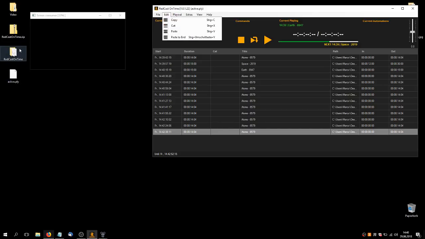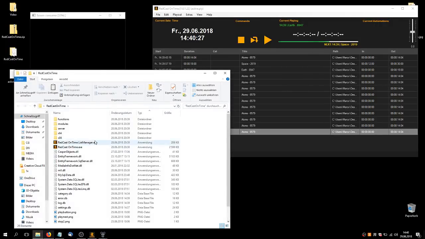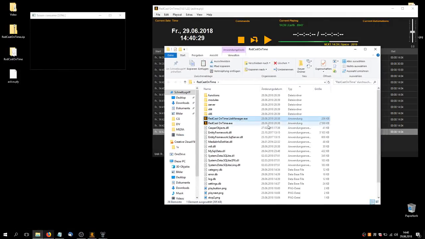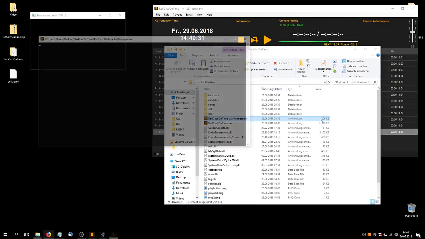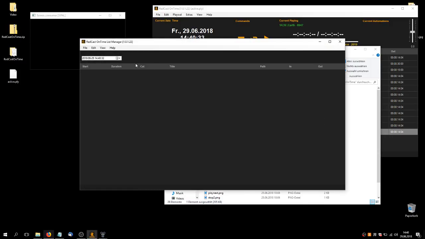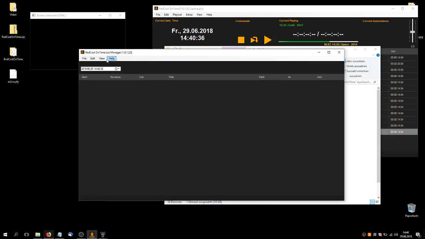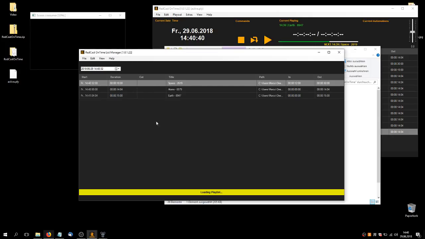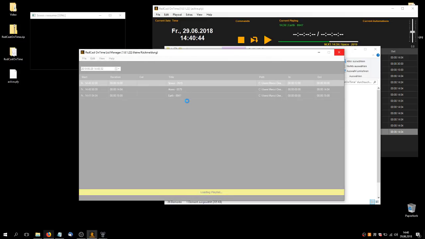Next is something really special, the list manager. The list manager you see on the kilobytes is just a small version of the full RedCast OnTime. You have the same stuff here. You can put all this stuff inside, and then you have the possibility.